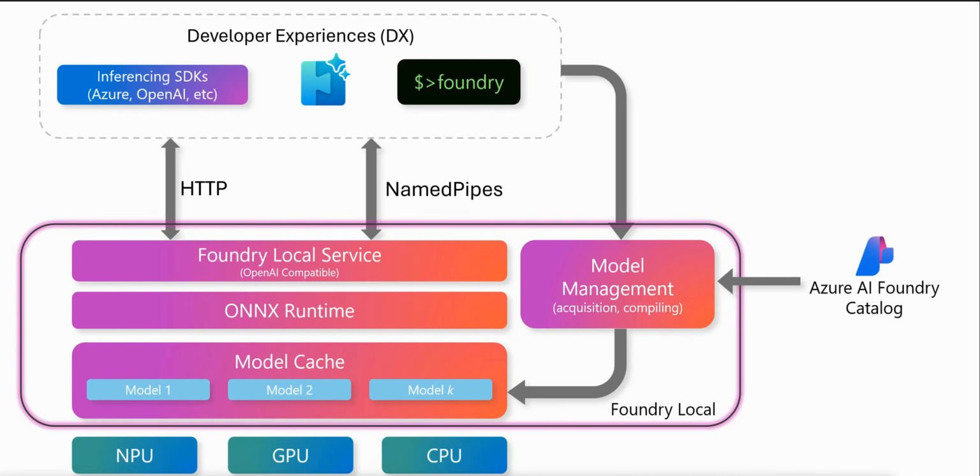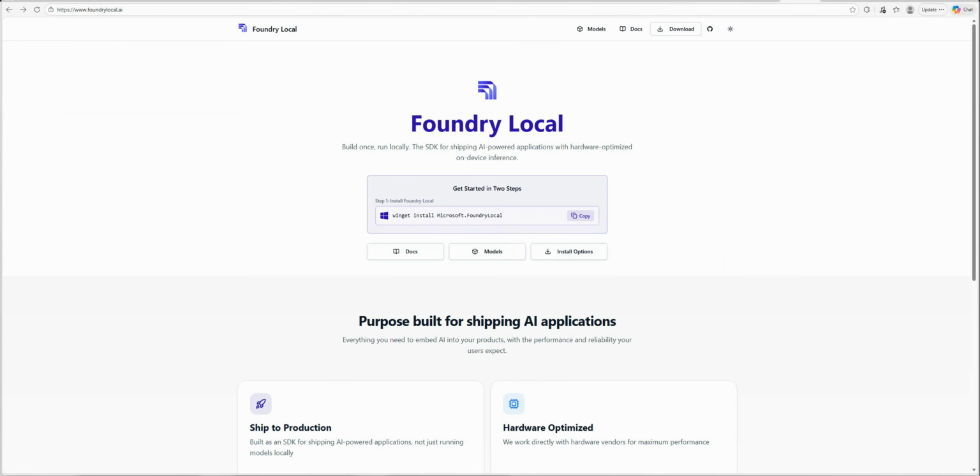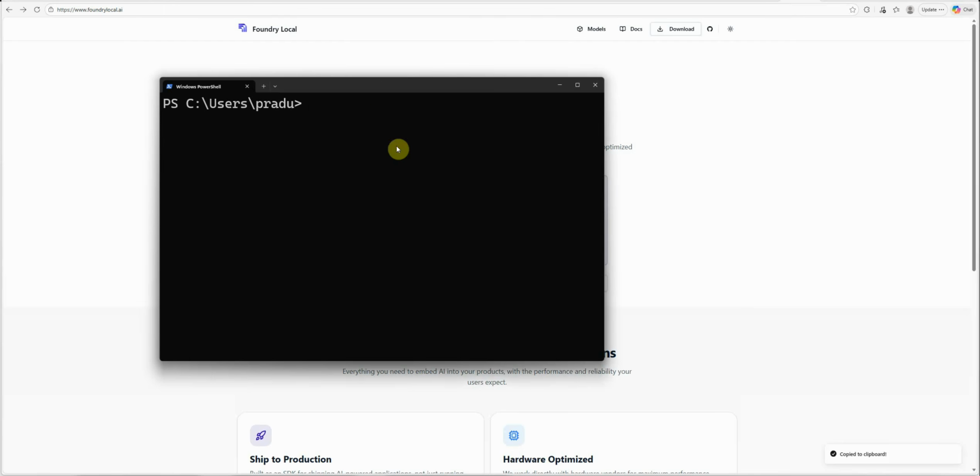Now, the most important question is how you can download these models. For downloading the models, you have two different options. The first one is using Foundry Local, and the second one is using Olive. Let me quickly show you both of these options. The very first option is using Foundry Local. You can go to foundrylocal.ai, and if you're using Windows, then the first step would be to go ahead and install Foundry Local on your machine.